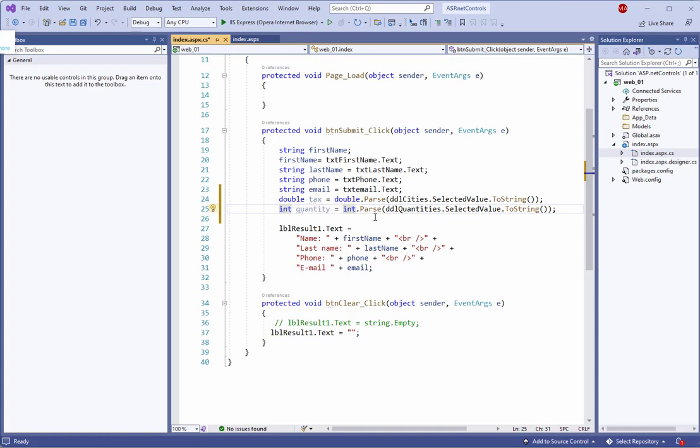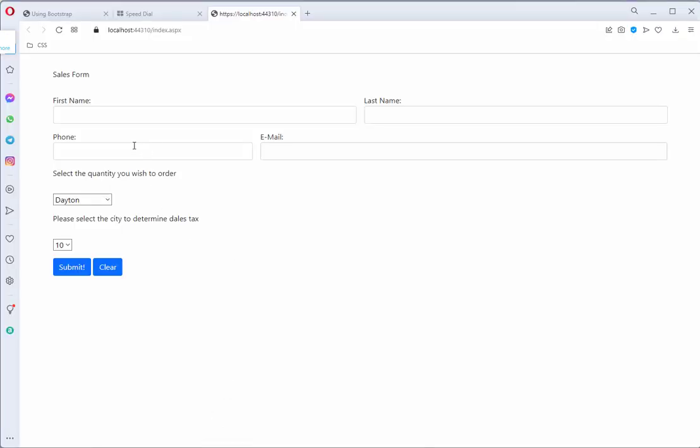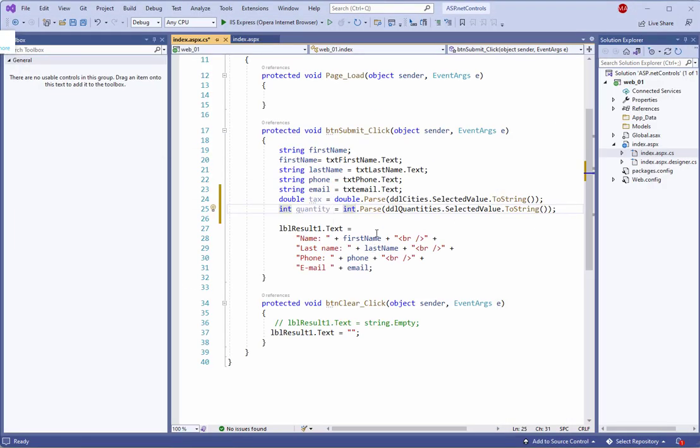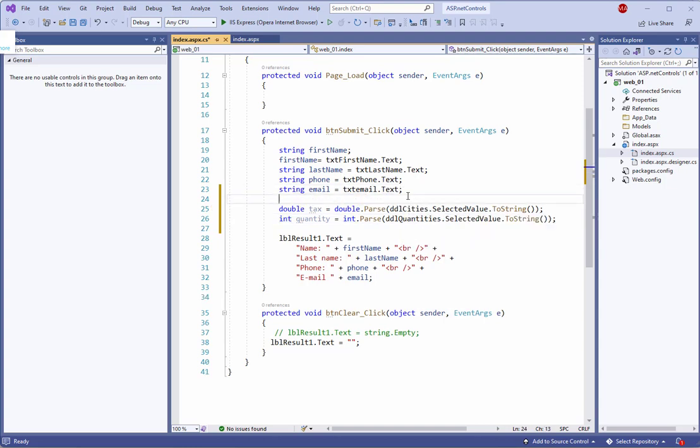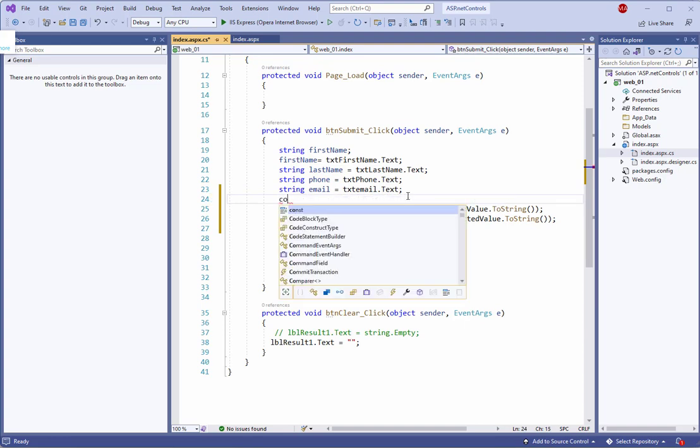Now we need the price. I could have added a text box for the price, and I can use that. But I'll let you practice with this, and if you have questions on how to do that, you can just let me know and I'll help you out. But in this case, I'm just going to create a variable for each item's price. So that can be a constant value.